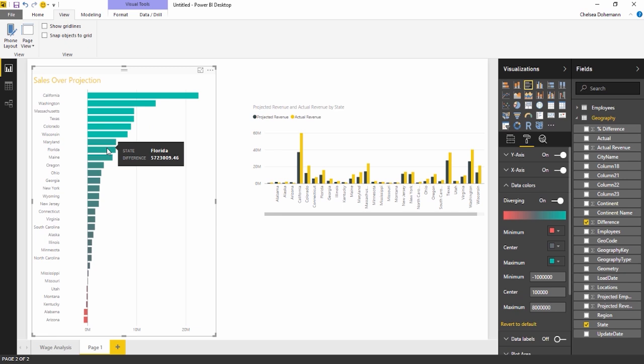Now, how did I know that ahead of time? I did not. I just played around with some of these spectrums until I found something that looked good and reported the story that I wanted to tell. We're going to want to put a couple of cards on here that's actually going to tell somebody explicitly what is the sales over projection.